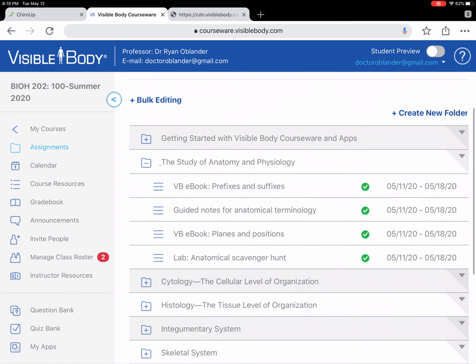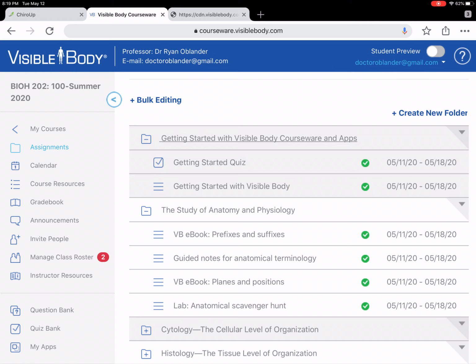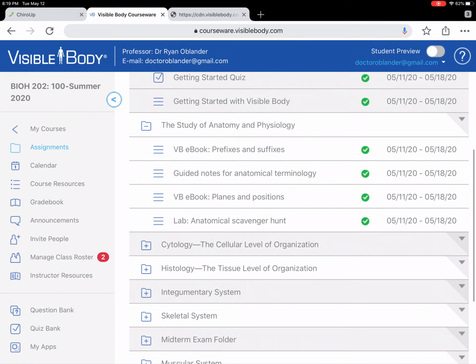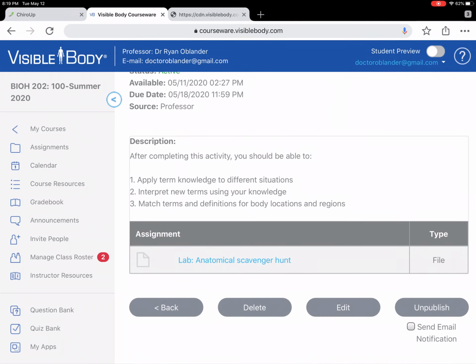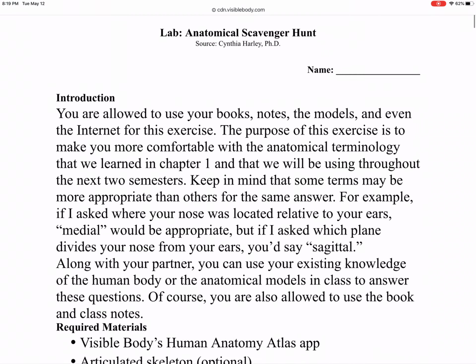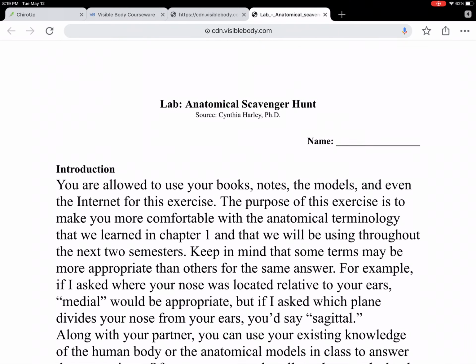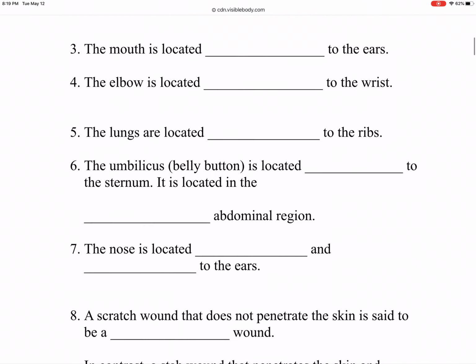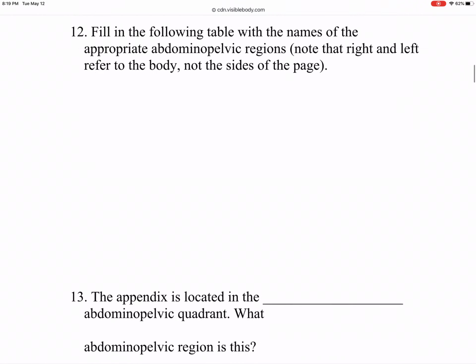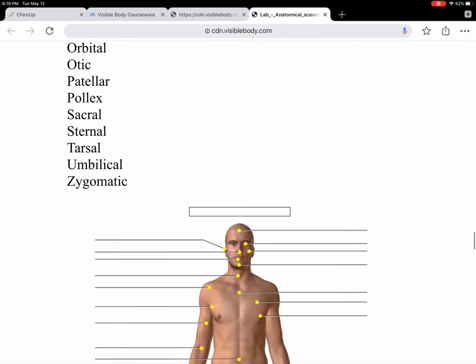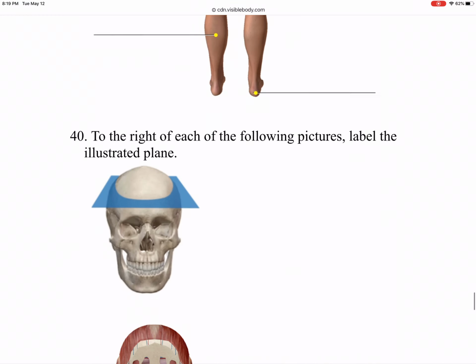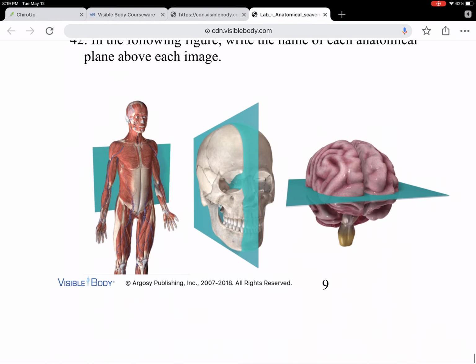So in here, what's the points for this week? We already discussed the getting started quiz, 1 point. Then we've got this anatomical scavenger hunt. So you'll come in here and click on that anatomical scavenger hunt. This is created by a different professor, but they've politely shared it with Visible Body. And this is your assignment. There are, I think, 47 questions in here. So you'll go through 42 questions.